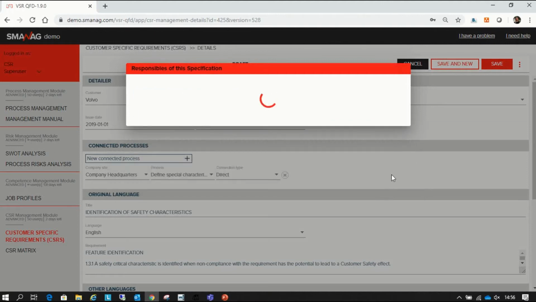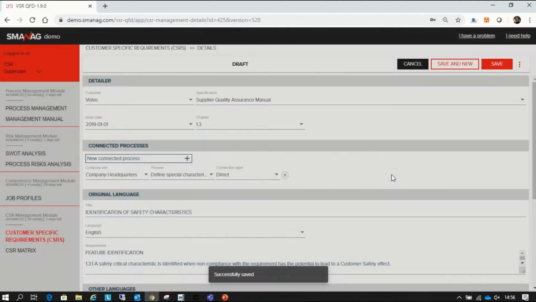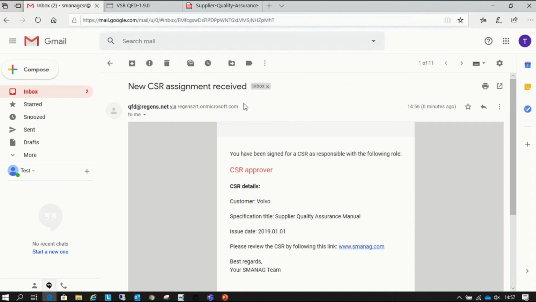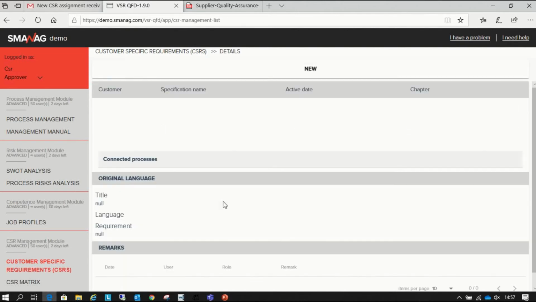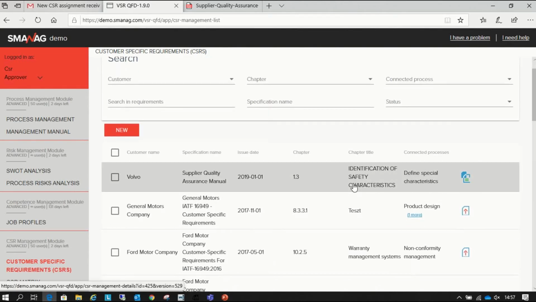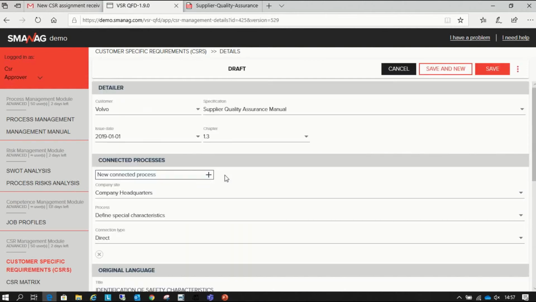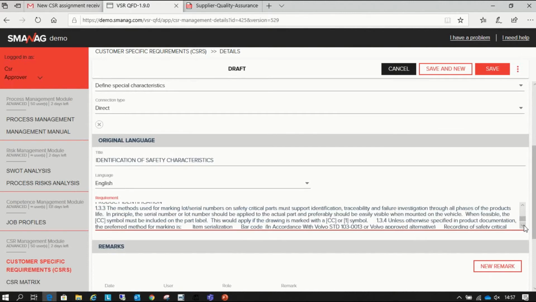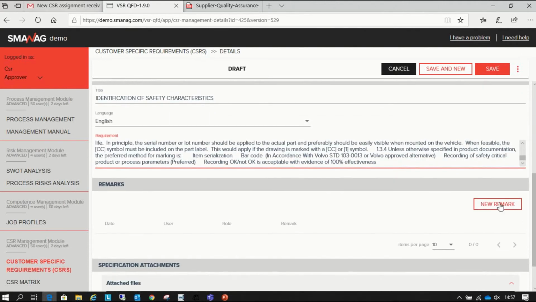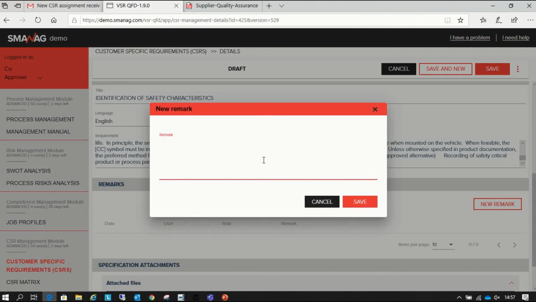The CSR approver has to log in to SMANAG, search for the given requirement in the CSR module, and check it. During the review process, remarks may be added to the requirement if something has not been accepted or has been agreed differently with the customer. Note that since the CSRs are binding contractual requirements, any change or waiver shall be in written form.